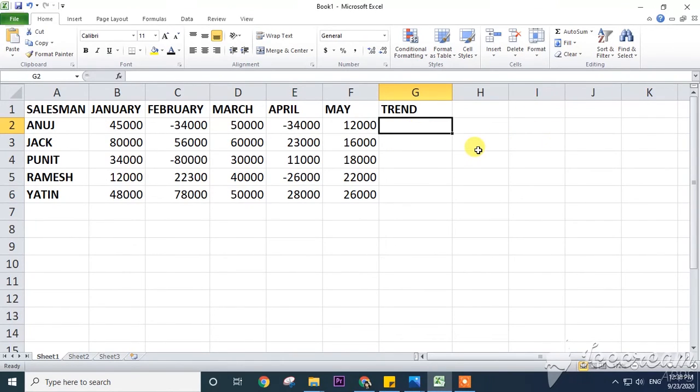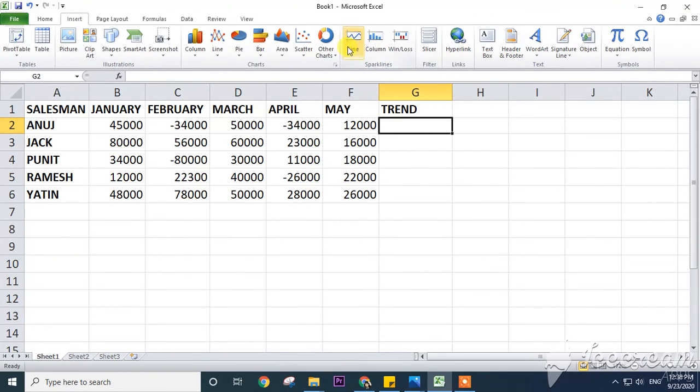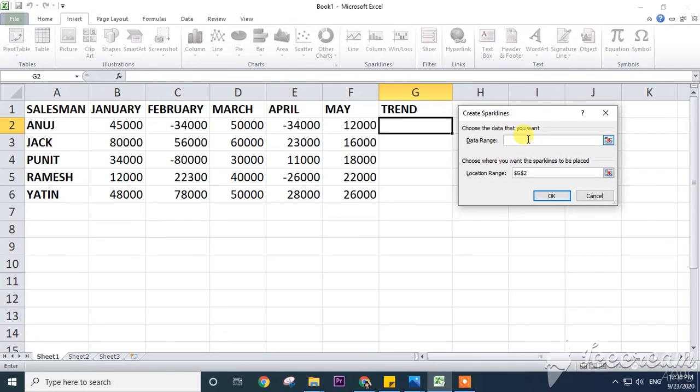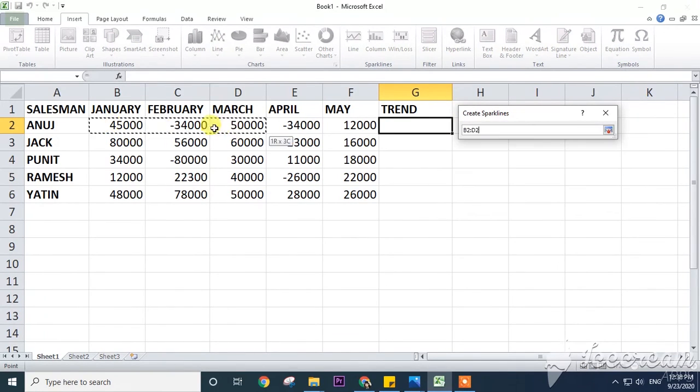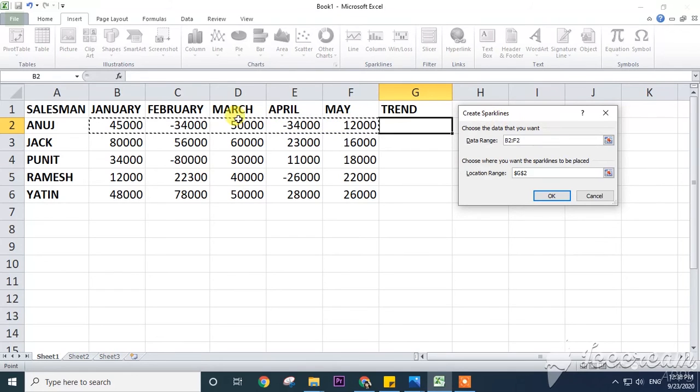First select the cell where you want to get the sparklines. Then click on insert menu, and there is sparklines here. Under sparkline, there are three types of sparklines: line sparkline, column sparkline, and next one win or loss sparkline. First we will see this one. Line I selected. A dialog box appears asking from where to where. From B2 up to F2. Okay, from B2 to F2 I selected. Location wise where the sparkline goes, this is G2. Okay, now click on OK.